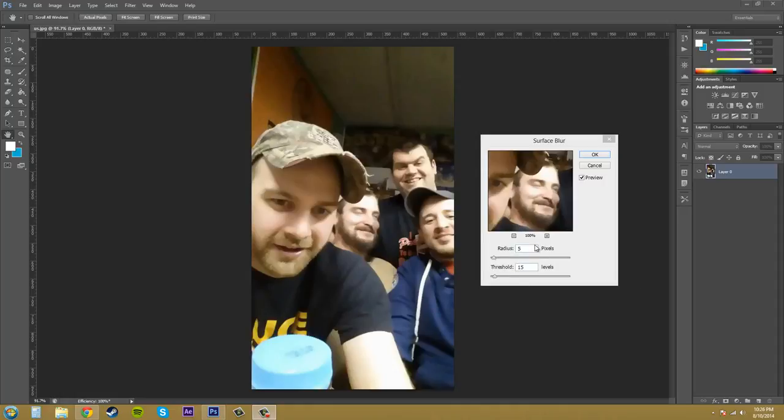So if you don't want it really blurry and you want the edges to be intact, you just want to have the blur radius and threshold set down a little lower than they are right now, because right now it kind of looks cartoony, doesn't it? Alright, so the surface blur is good for reducing noise. It's good for smoothing out skin, like getting rid of wrinkles and retouching photos a little bit. So you don't want to go too crazy on your blur because it'll look weird, obviously.